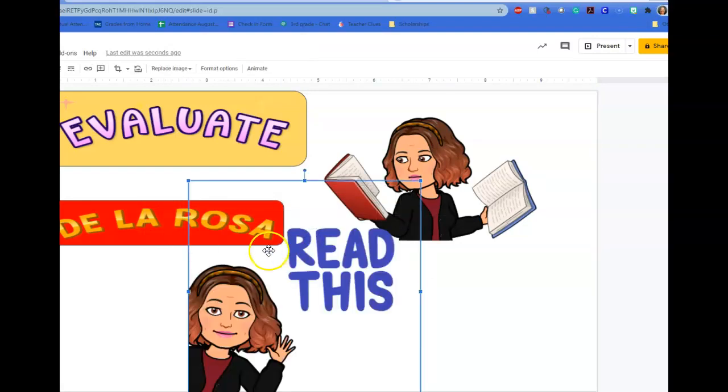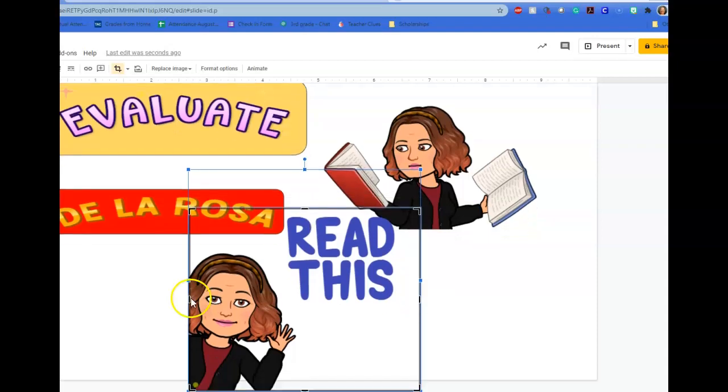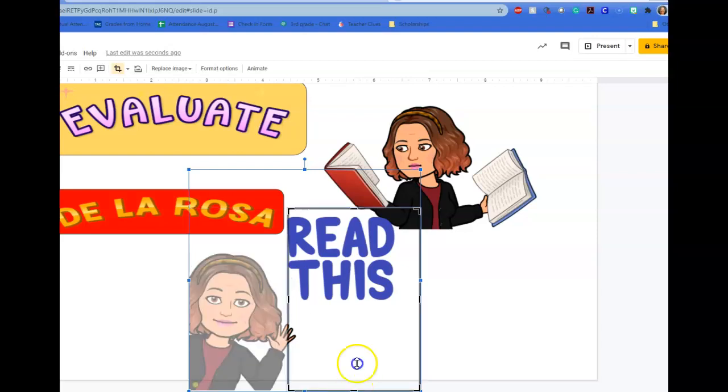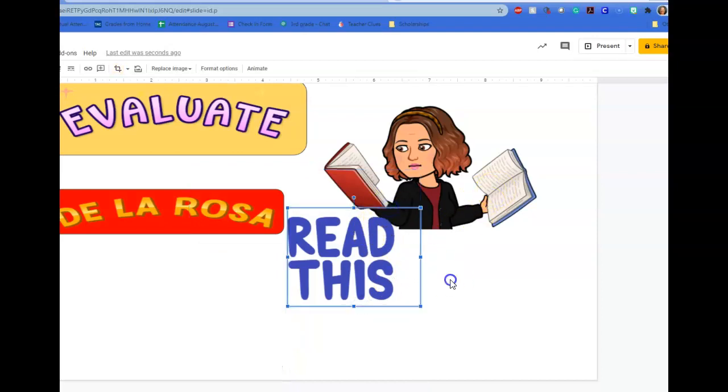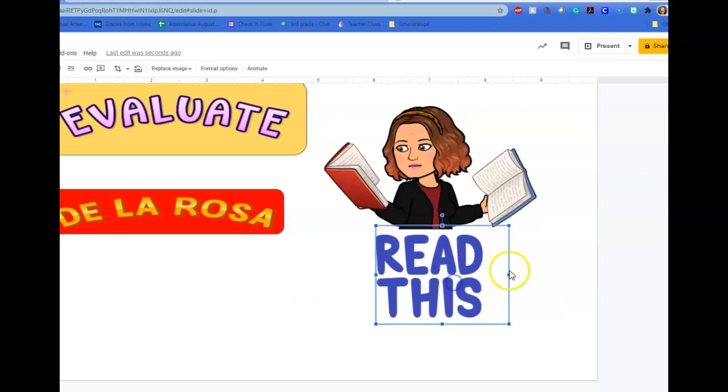and then now I am going to double click again. I'm going to crop the picture out because I don't really want to use that picture. I just want to use the words. Double click to get rid of the crop. And then now I can put it below here.